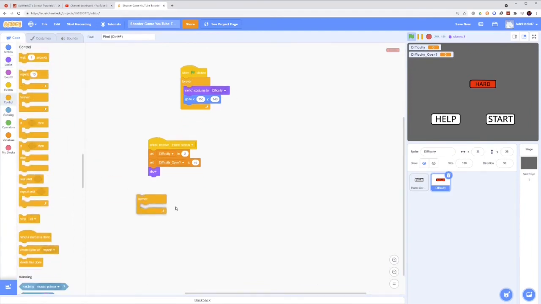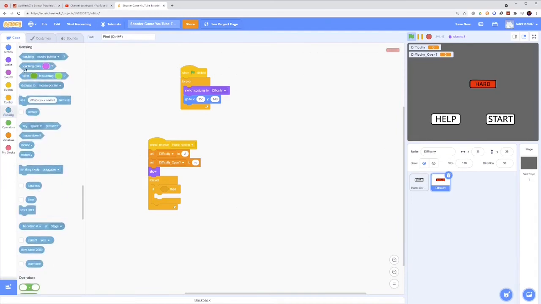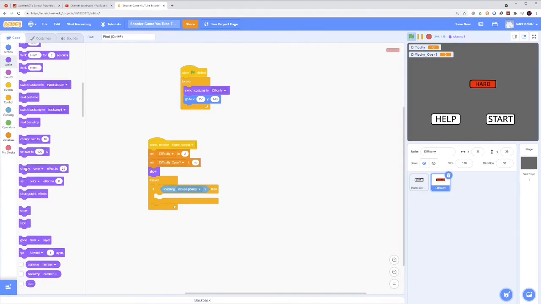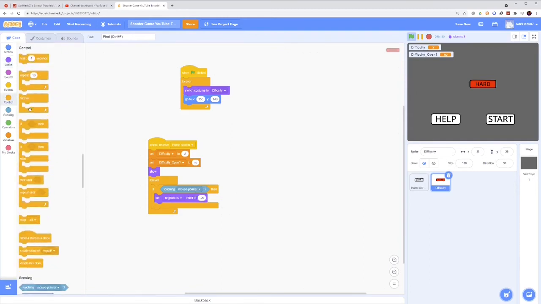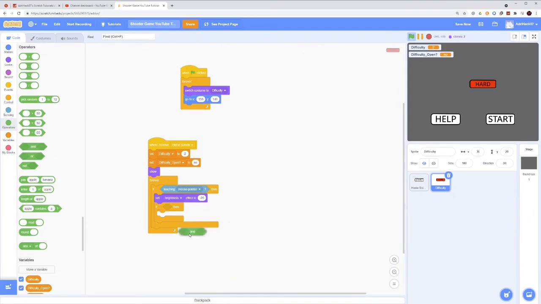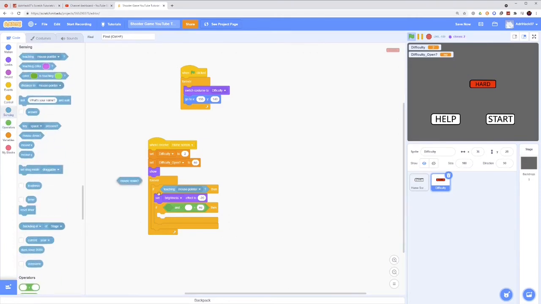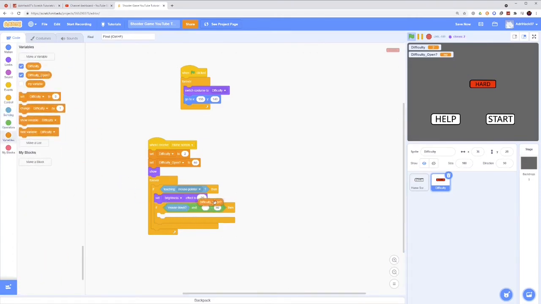Then take a show, then take a forever, if touching mouse pointer, set brightness effect to -20. That's again going to be the animation, or I don't know if we can call that an animation, but it's just going to get darker, -20, and then if mouse down and difficulty open equals no. So let's have that in here. Take an if mouse down and difficulty open equals no. Wait until not mouse down.